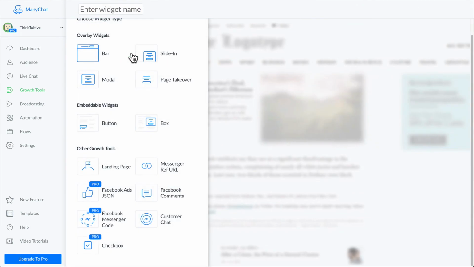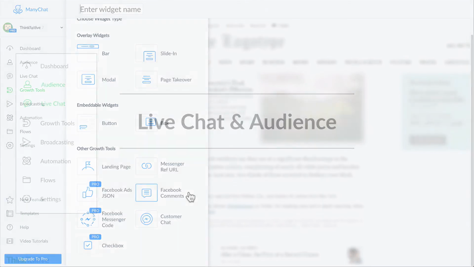Another growth tool I'd like to point out is the Customer Chat plugin, which allows users to interact with your Messenger bot directly on your website. Another popular growth tool that I like to mention is the Facebook Comment tool, where you can get your Messenger bot to automatically message any users who comment on your Facebook post. It's a really effective way to get more bot subscribers.